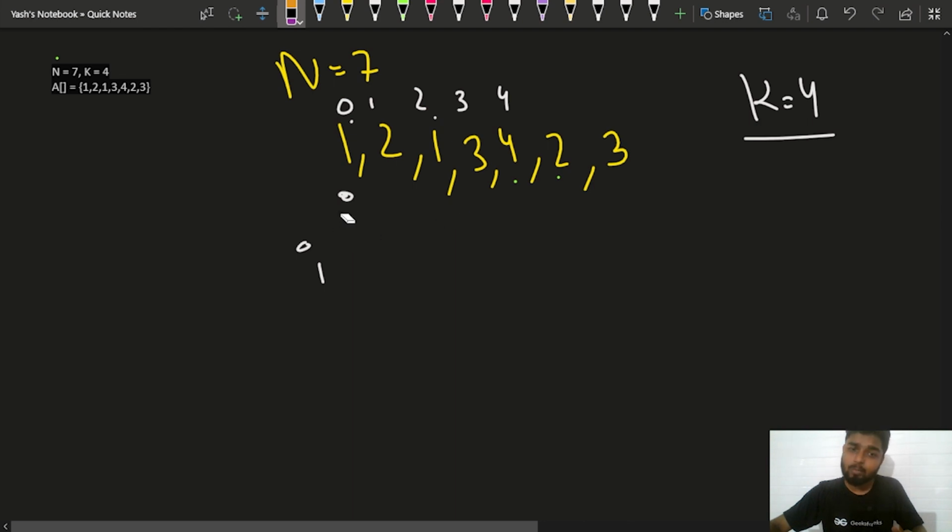Instead of doing that, I can again use the concept of sliding window, but in a smarter manner. In this problem, I can use the concept of hashing or a map. So what I'll declare is a map.